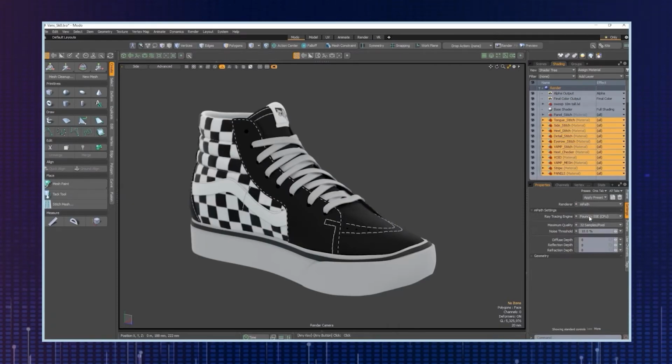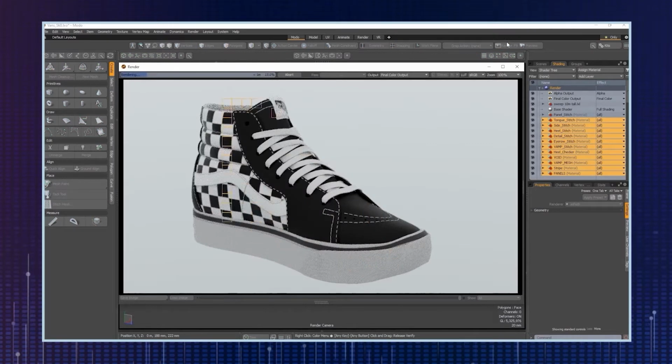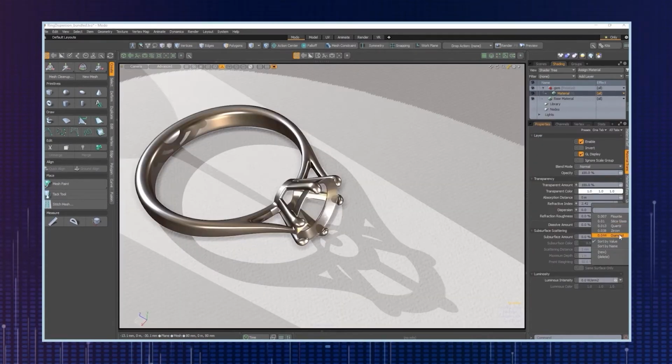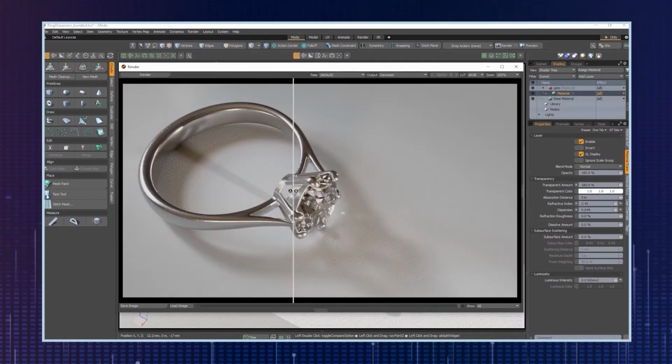Modo's native Empath renderer continues to grow in capacity with this release. There are several updates to show you, starting with chromatic dispersion support, which is the rainbow effect that can occur when light refracts through a transparent surface.